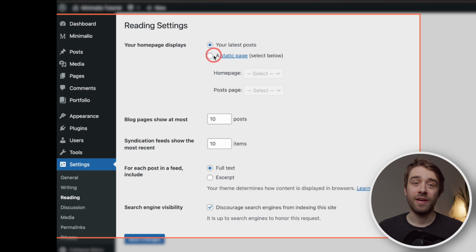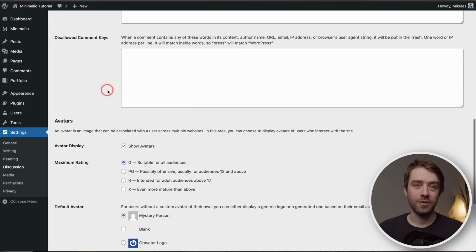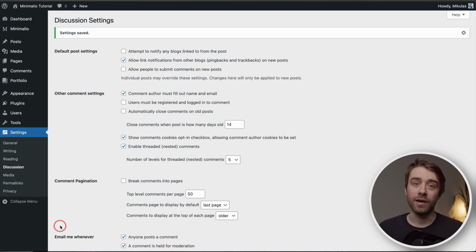In reading, you have an important selection of choosing your homepage. So, if you don't choose a specific page as a homepage, WordPress will show your latest posts. And here's also an important option, which is to hide your website from Google. So while you work on it, you want this to be selected so your website doesn't get indexed when it's not finished. Of course, don't forget to switch it off once you are happy with it. In the discussion, as I said, I always switch the comments off. You do that here. The rest is then irrelevant.